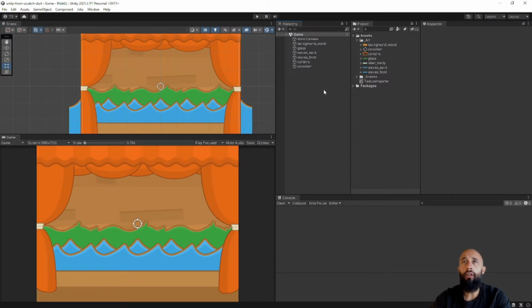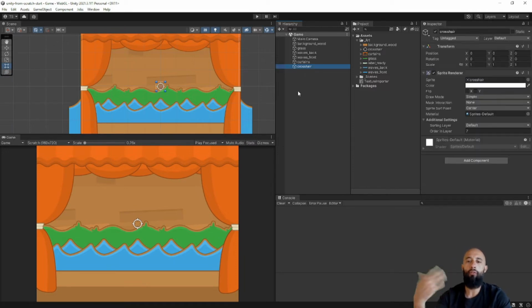Okay, so we have the crosshair, and now we want to create a script graph and attach a script graph to our crosshair. Like I said before, in Scratch, when you create a sprite, the sprite already has that code area where you just drag the blocks. Now in Unity, you don't have that code area automatically, so you need to create a script graph and attach the script graph to our sprite.